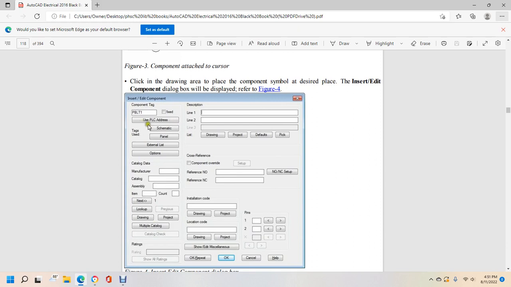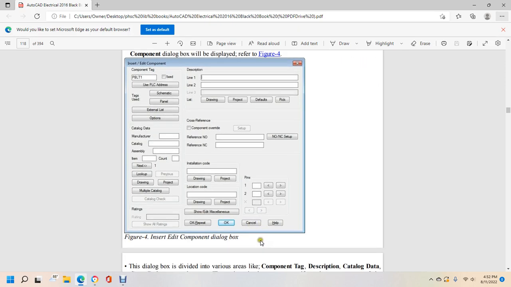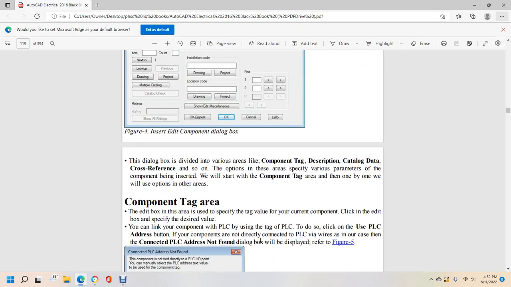In this dialog box you will see the component tag, PLC, schematic, panel, existing panels, options, manufacturer, assembly, lookup, drawing, project, multiple catalog, ratings, descriptions 1 and 2, line 1 and 2, cross-reference, normally open and normally closed, installation code, location code, pins 1 and 2, show, edit, OK, import. The dialog box is divided into various areas such as component tag, description, catalog data, cross-reference, and so on.